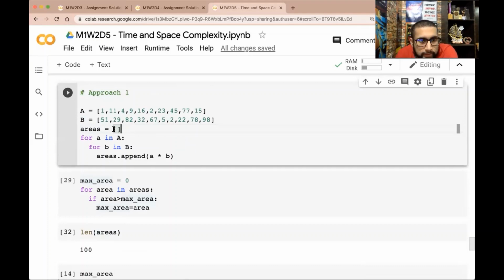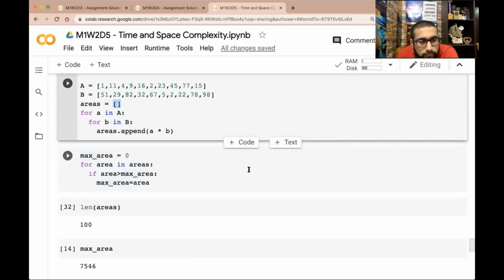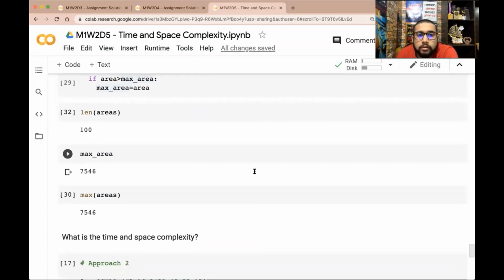So the total space used by me is n square, and the total space used by inputs is 2n. So 2 n square plus 2n, right? Which is again order of n square, right? So space complexity is n square. Time complexity is n square, and everything is n square.